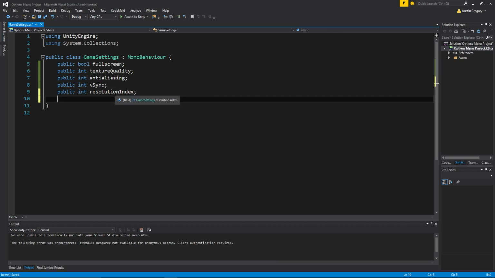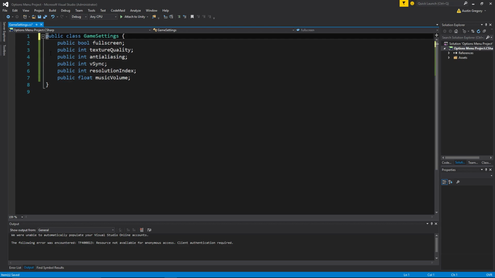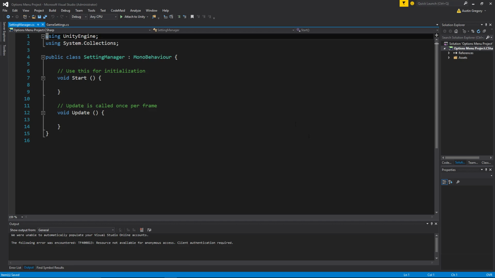There's probably one more thing. Oh yeah, the music volume. That's going to be a float because it's going to be between 0 and 1, or we could do 0 to 100, but 0 to 1 works just fine. It does not need to be a MonoBehaviour, and we don't use any System.Collections. If we want to throw in some other stuff later on, we might change some things around, but for now it's fine.